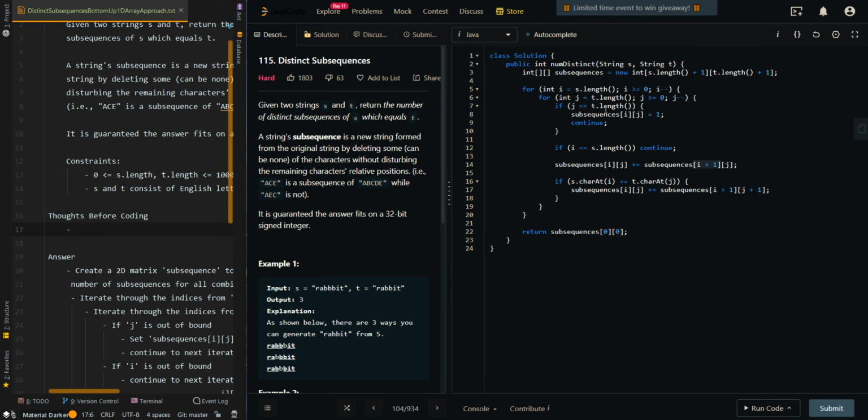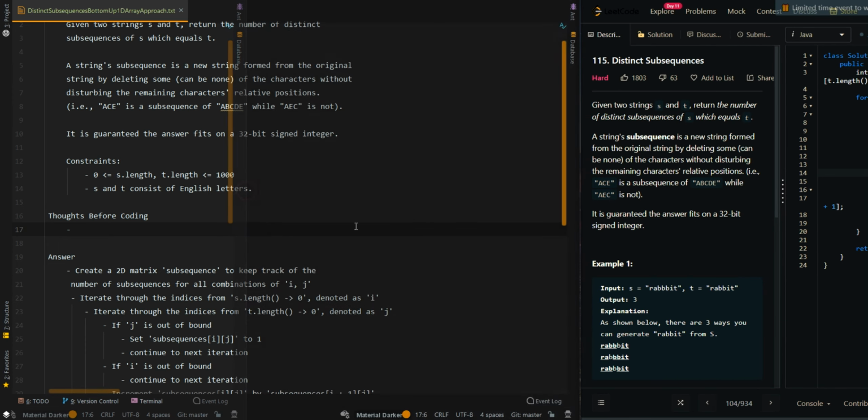In this video, we'll be going over the bottom-up 1D array approach of distinct subsequences. Previously, in the 2D bottom-up approach, we can see that in each iteration, we are only relying on values from the rows i plus 1. This means we can use a single array to represent our 2D matrix. Let's go over the thought process.